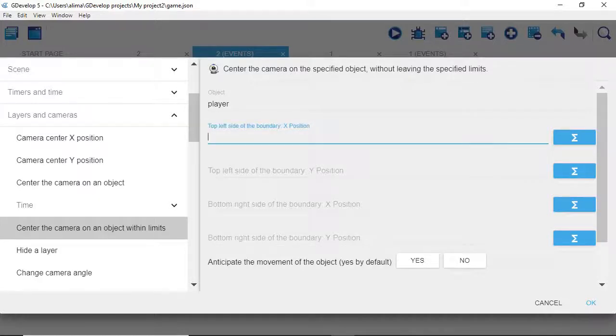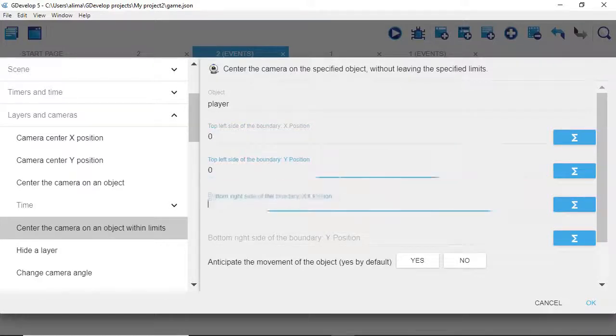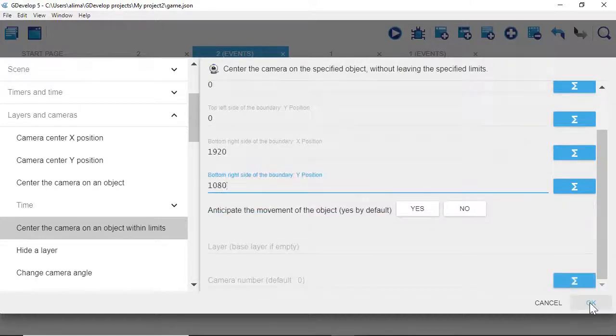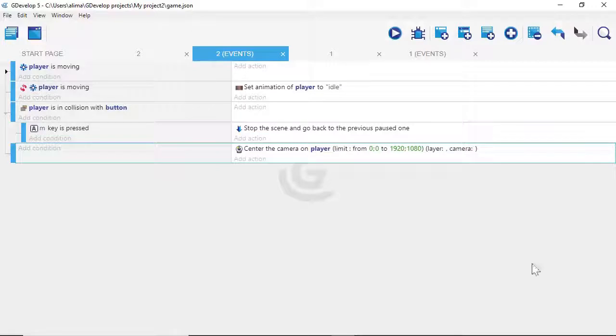For here, we're going to press 0, 0. For this, we're going to enter in 1920. And then for the Y, that's the X position we did that. For the Y position, we're going to enter in 1080. So with that done, we're going to click OK. Okay, so what should happen now, we're going to click play.